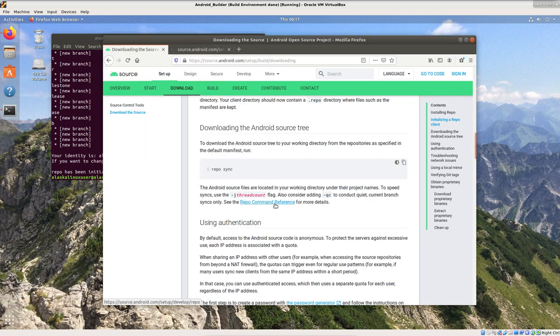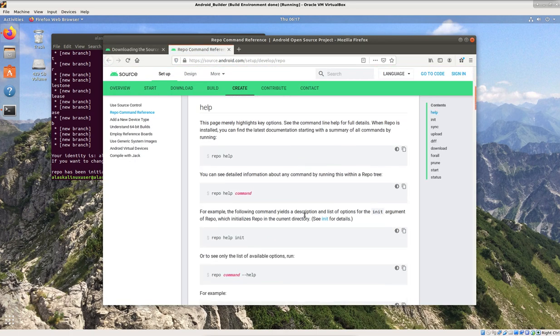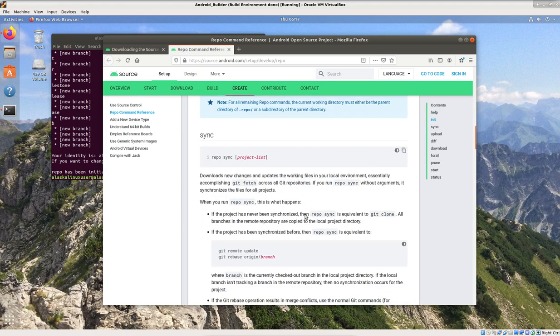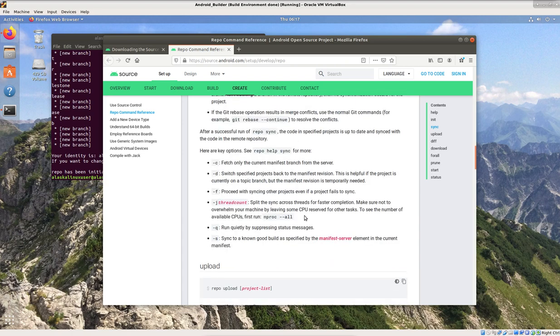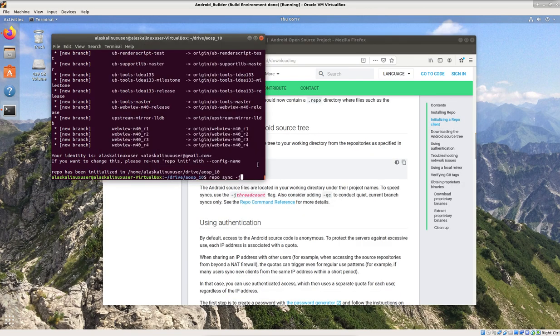There's this repo command reference right here. There are a ton of repo command options. I've talked about some of them in my previous videos, and they're definitely worth checking out. And maybe later we'll get to look at some of these again. Some big ones, a lot of people use a dash C for only the current manifest branch from the server, so we don't get all the back branches and that sort of thing. Definitely different things to check out there. But in our case, we're just going to repo sync and download the latest version.